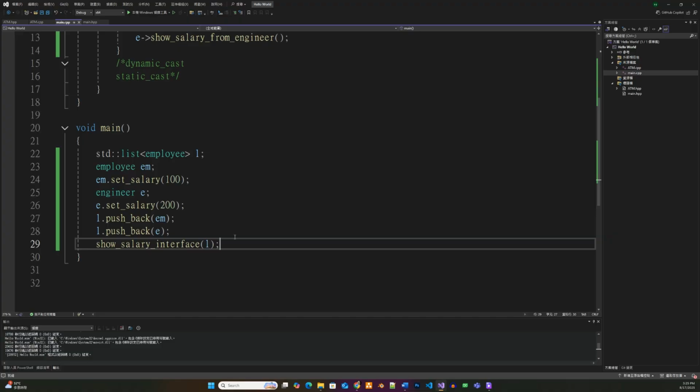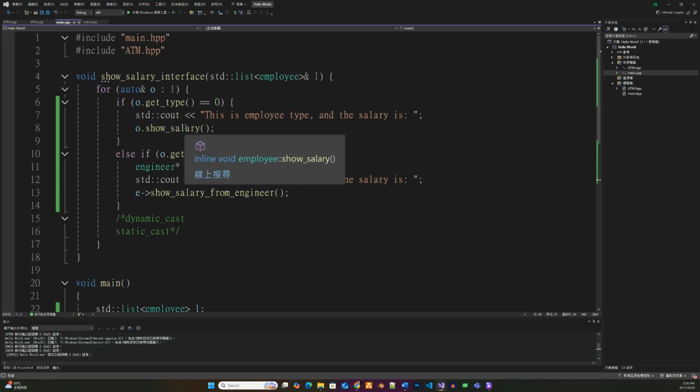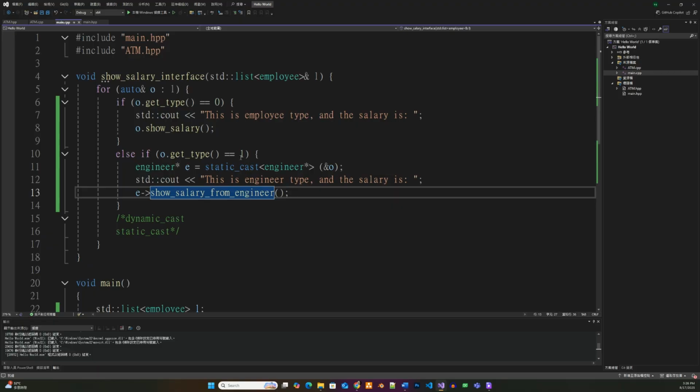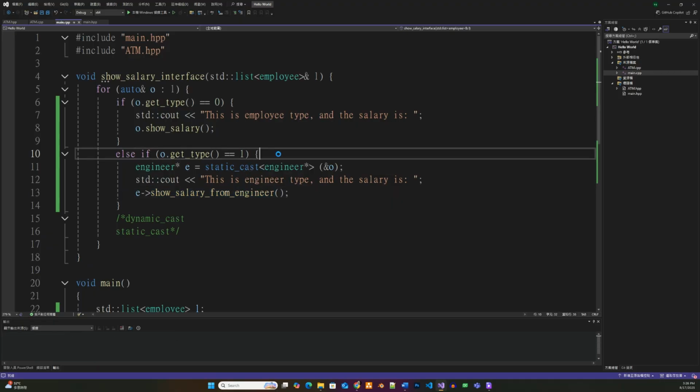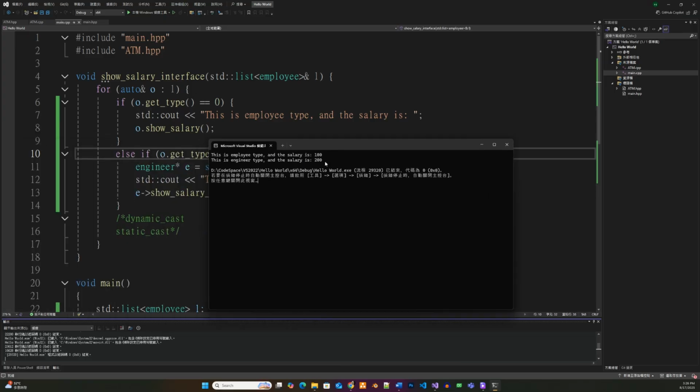Okay, here we create an employee and an engineer, set their salaries, and push them into a list. When passed to the showSalary interface, the loop checks each object's type and performs the correct cast before calling the right function. Okay, let's run this and see what happens. Perfect.